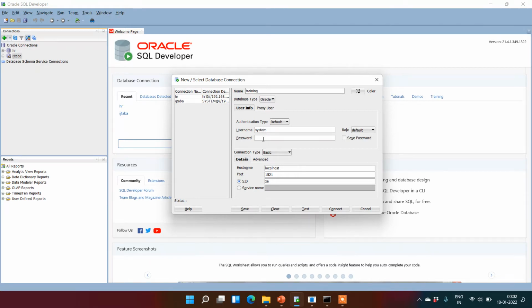Then it will ask for a password. If you don't remember, while downloading the SQL database, we put a password there. Use the same password here.